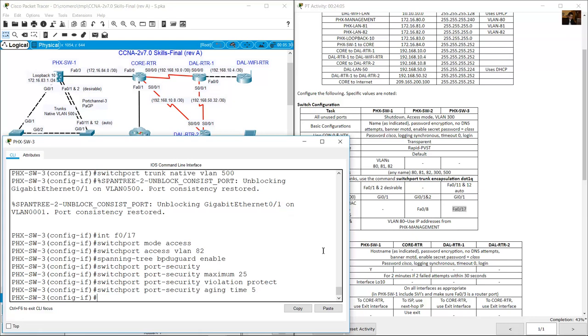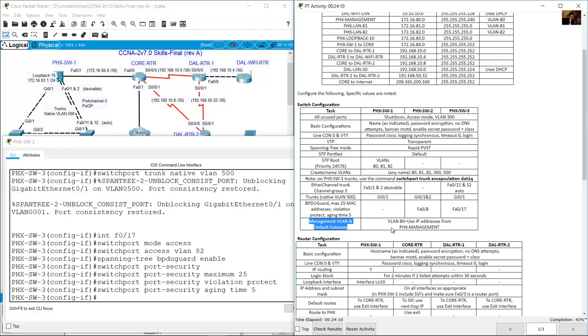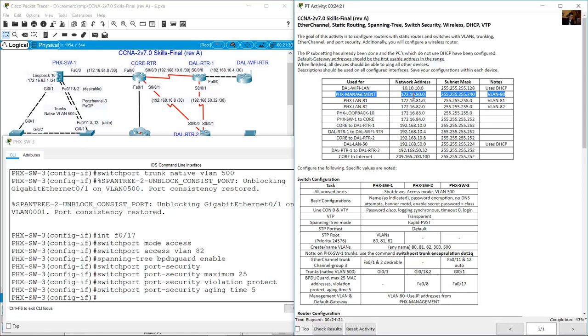Management VLAN and default gateway. VLAN 80, use IP addresses from the Phoenix management. Okay, use the IP address from this subnet, Phoenix management 172.16.80.0, subnet mask 255.255.255.240, VLAN 80.